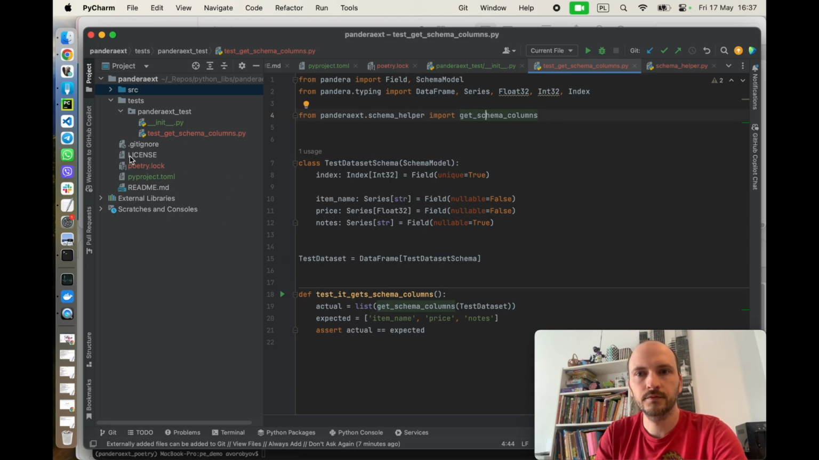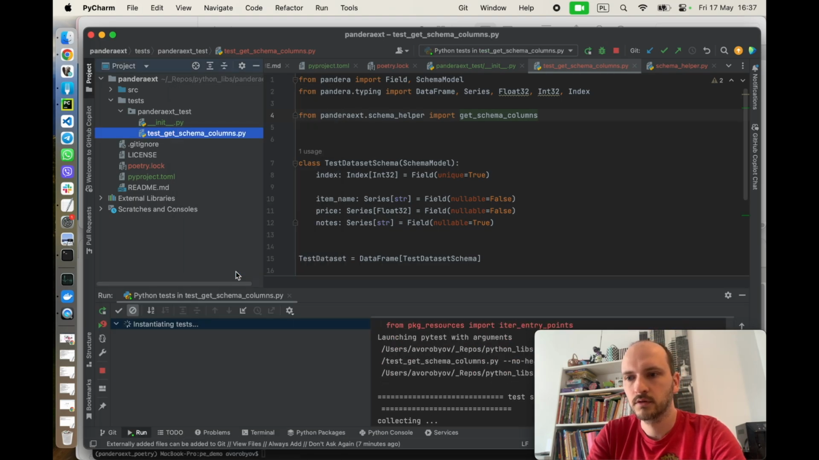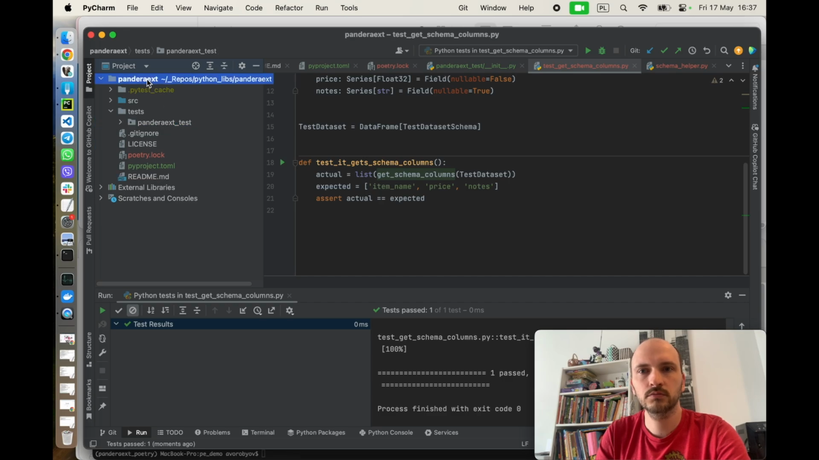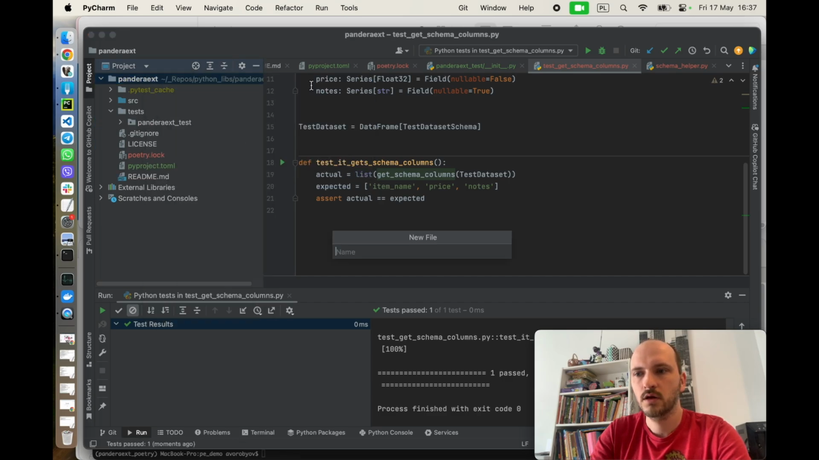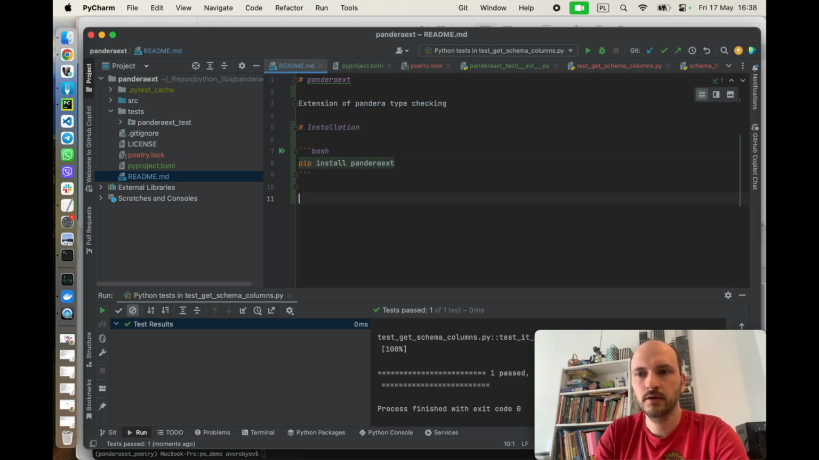Let's see if the test will pass. Okay, it has passed. Great. And now I will create a README file and provide some basic information. Oh, it's already created by GitHub. Okay, so I have it here, so I can provide a couple more information here, and GitHub Copilot helps me with that.